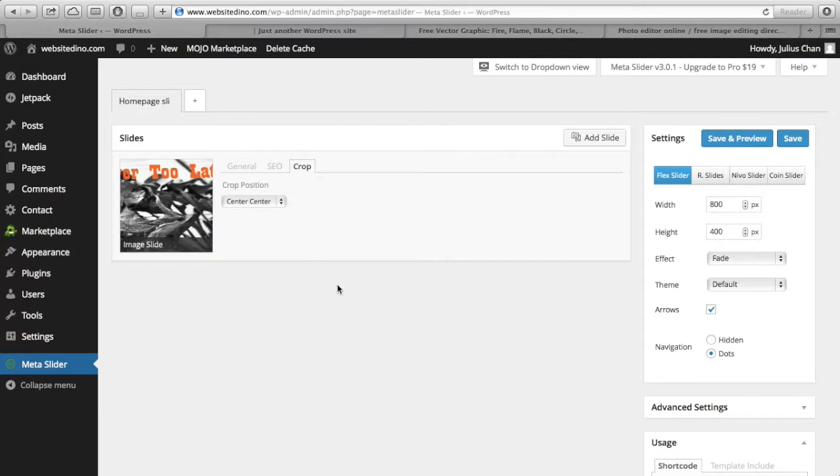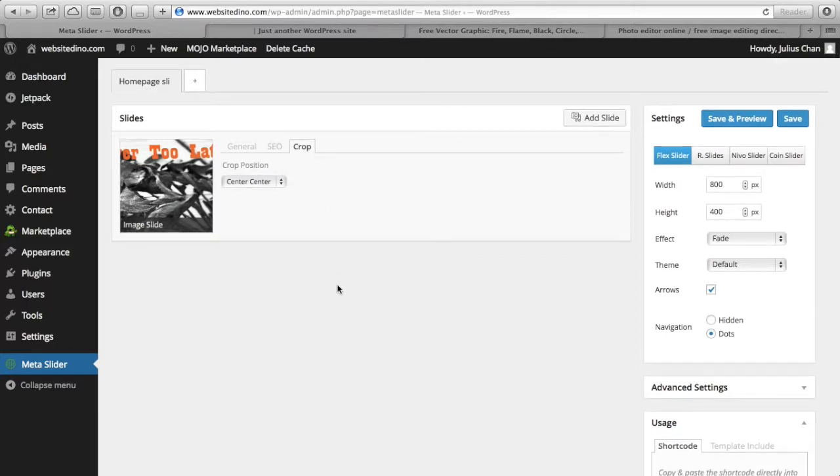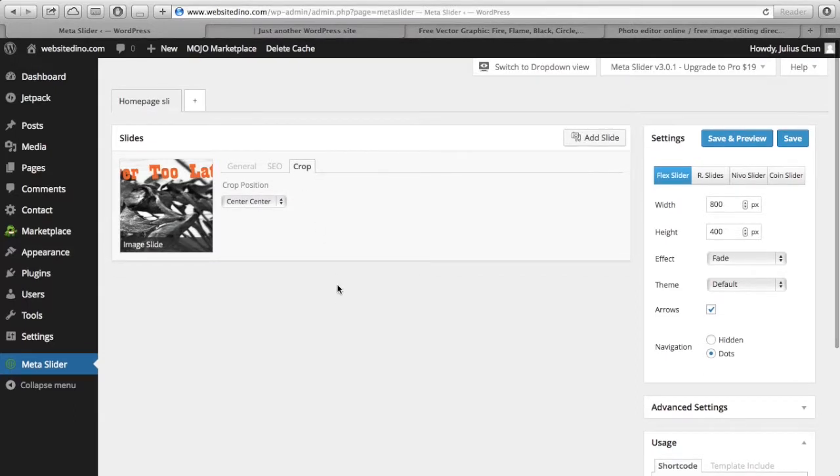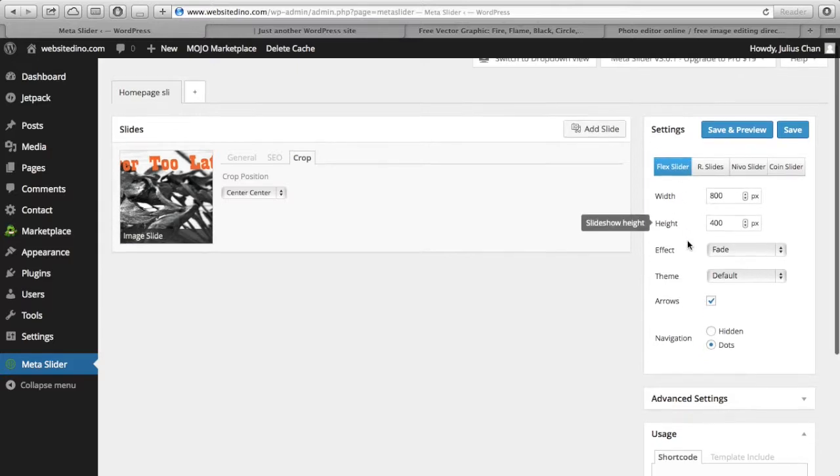You can crop it, which is a zoom, if you want to emphasize on certain parts of the picture. Okay, let's go to this right column here. These are different types of sliders which slide differently. You can experiment on it, but today we'll go with flex slider.